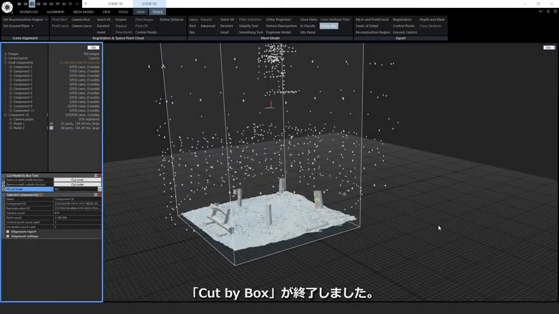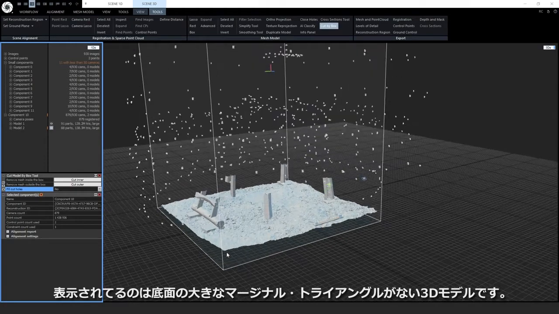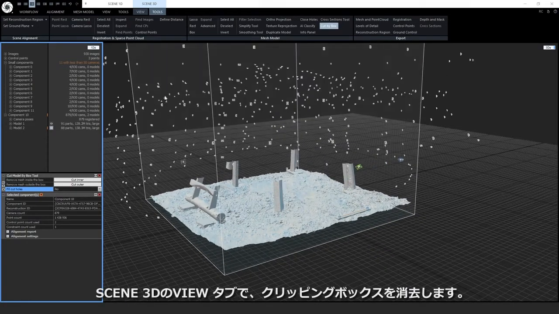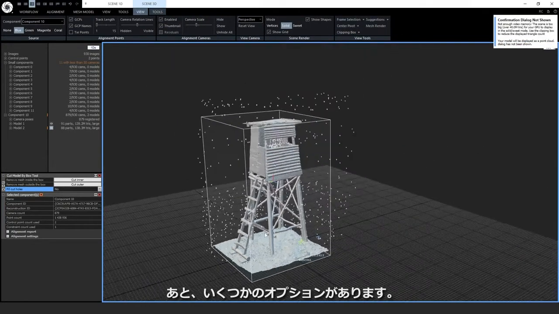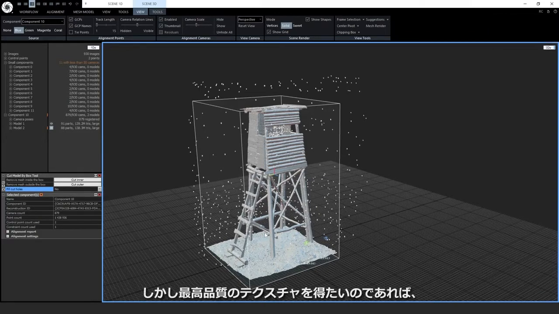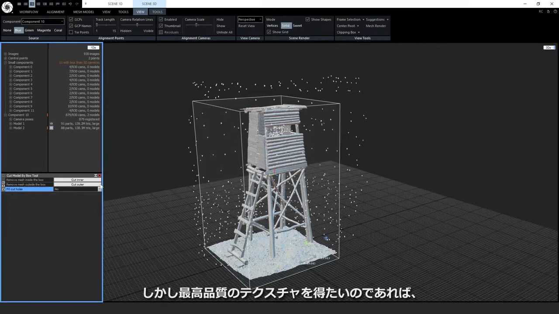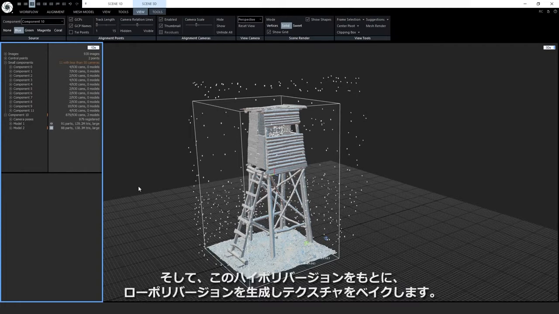The cut by box is finished, so we have a second model. This time it is without the large triangles at the bottom. Now I can get rid of the clip-in box, so I will go to the Scene 3D View tab and clear the clip-in box. Now I have a couple of options. I could simplify the model and texture it later, but I prefer to texture the clean highest resolution model I have with the fixed textile size and optimal textile size to get the best possible texture quality. Then I'll use this high poly version to create simplified versions and bake the textures.